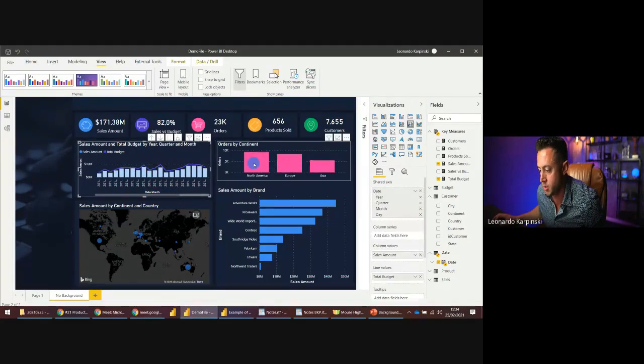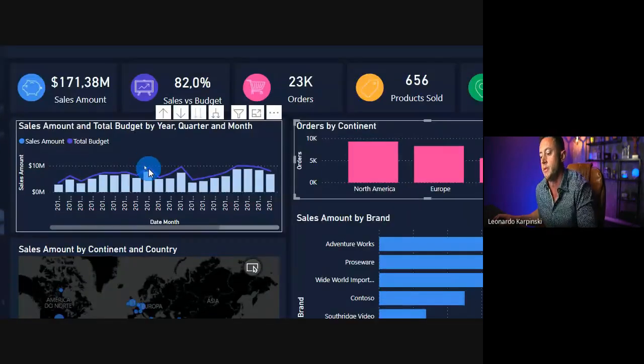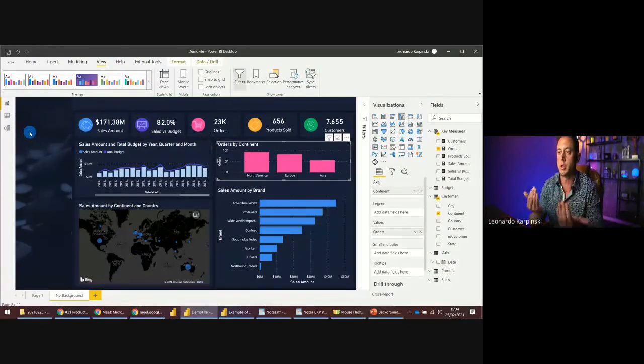But if I had any dark blue here, if I had any month over this line, I would have a different color. So it's going to be easier to understand. Yeah, that makes total sense.